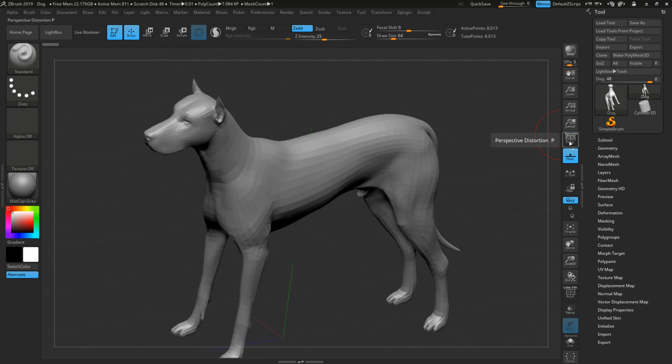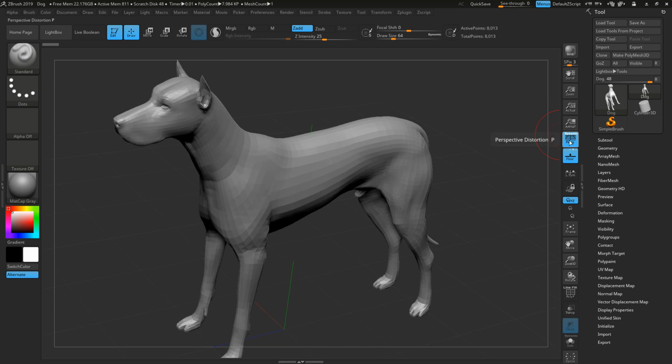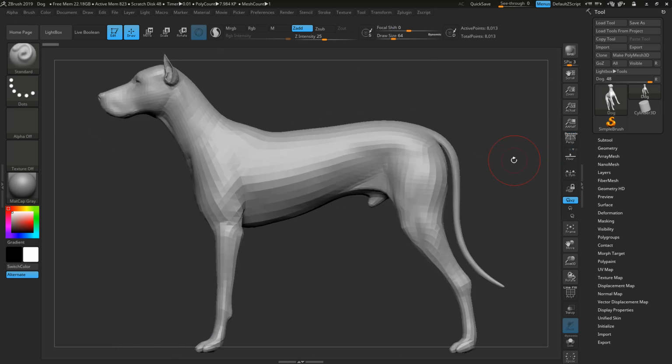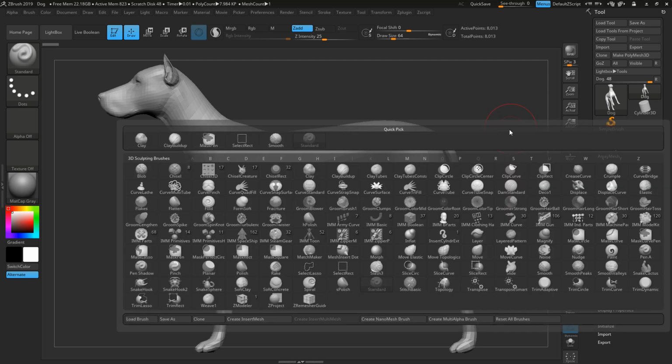Here on the right side we have this perspective button, which by default is on. If you click on it, it will actually change it to orthographic view, which I personally prefer. And then we can toggle on and off the floor grid, which I also like to have off.